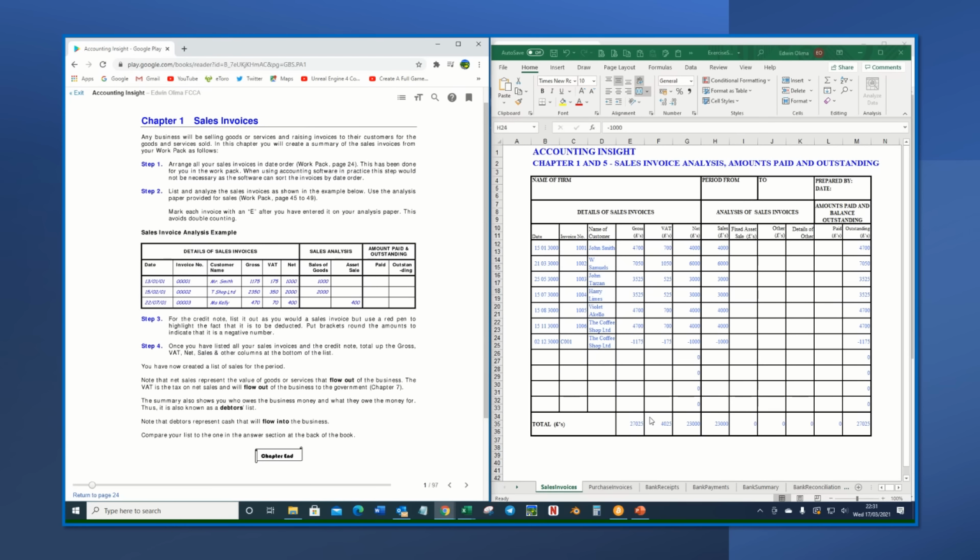The keywords here are flowing out, the sales and the VAT, and then debtors representing cash that is going to flow in to the business. These words flow out and flow in are important and intuitive, and they're going to represent credits and debits when we come to the technical words in accounting. That is it for chapter 1. I hope you've enjoyed it, and please join me on chapter 2, where we'll deal with purchase invoices. Thank you.